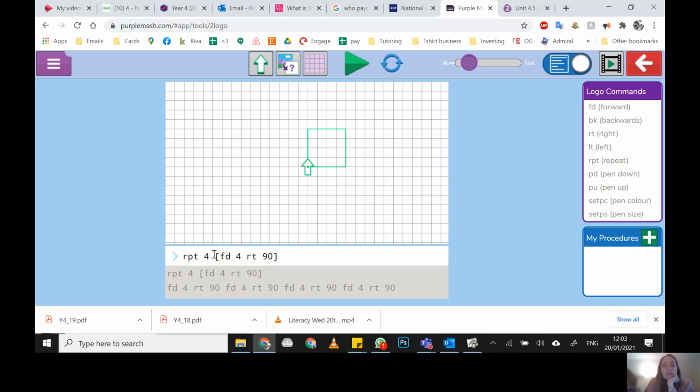Ta-da! So using this short code is much more time efficient than typing out that very long code. So I could just drag my arrow now, click on that code and press enter, and I can draw a pattern of squares. Okay. Now, some people have already started experimenting with the pen up and pen down. You're welcome to. However, that lesson isn't happening for another few weeks. So I could make another square here.